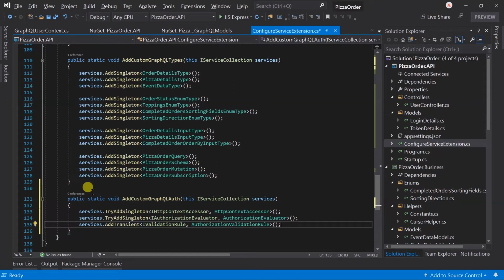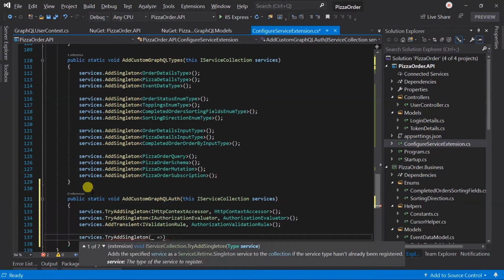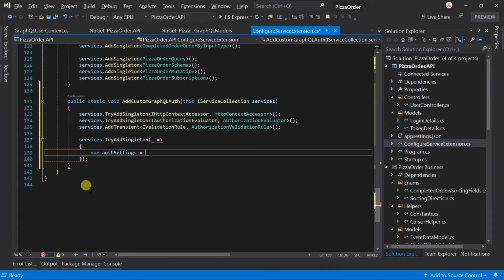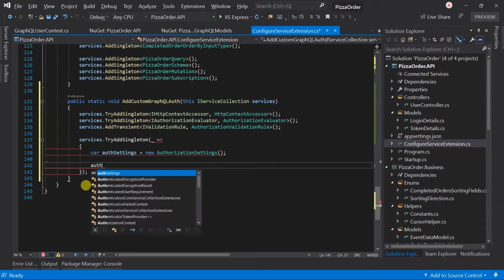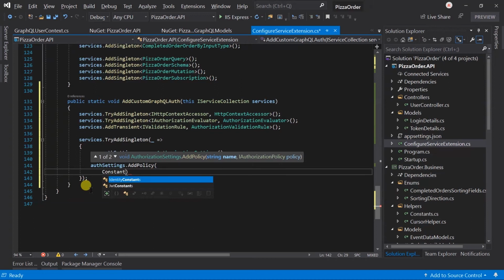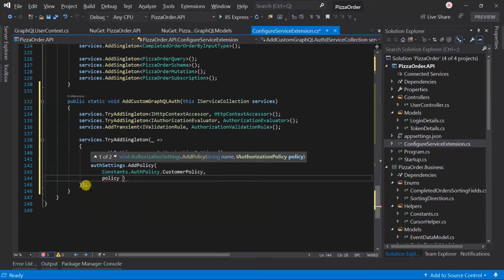In GraphQL, we need to create the policy based on which authentication will be performed. Add a new singleton, create an authorization setting, and using AddPolicy, add a policy name and an expression for validating that policy detail.